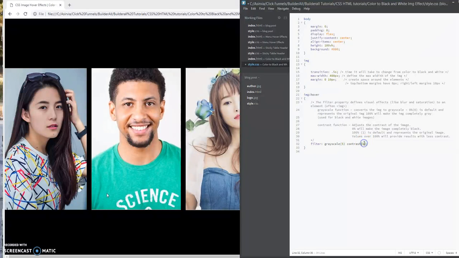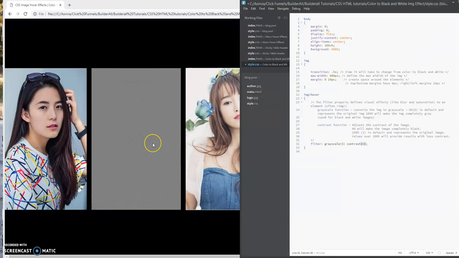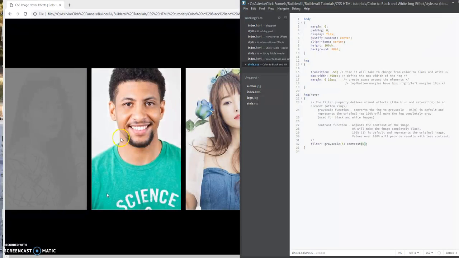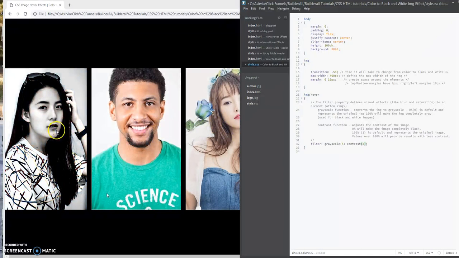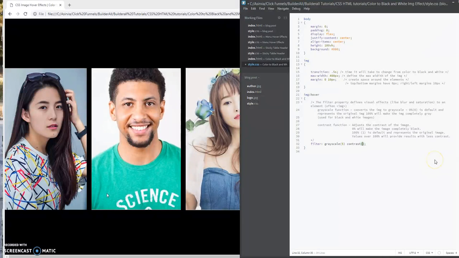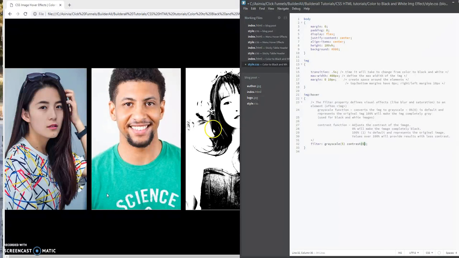Now the contrast, let's set this to 0 first. See what it does? It almost makes it completely gray. Let's go to 2 and see what it does here. Let's go back to 6, the original value, and see how it affects the image by making it more black and white.